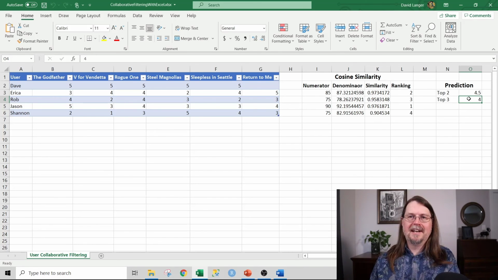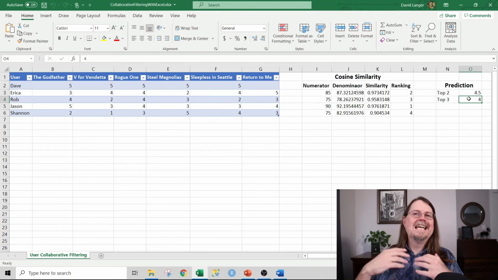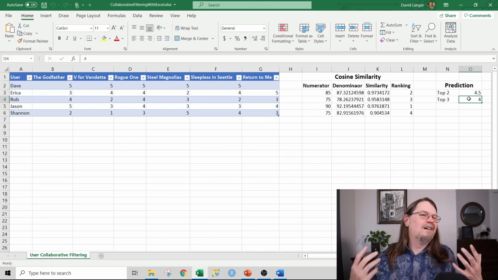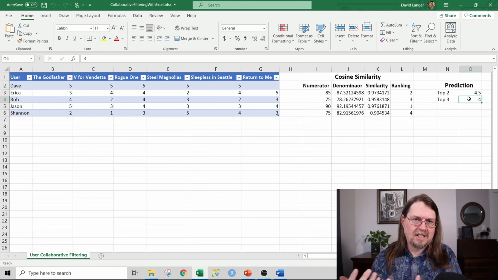This is easily done in Excel, but as you might imagine, Excel only goes so far. If you've got 10,000 movies in your catalog and you've got 1 million users in your database, you're probably not going to use Excel for this, right? You're going to have 10,000 columns, you're going to have a million rows. It's just unwieldy. So you can certainly do recommender systems as I'm demonstrating here in Excel, but eventually you run out of steam. Excel just doesn't scale that well.